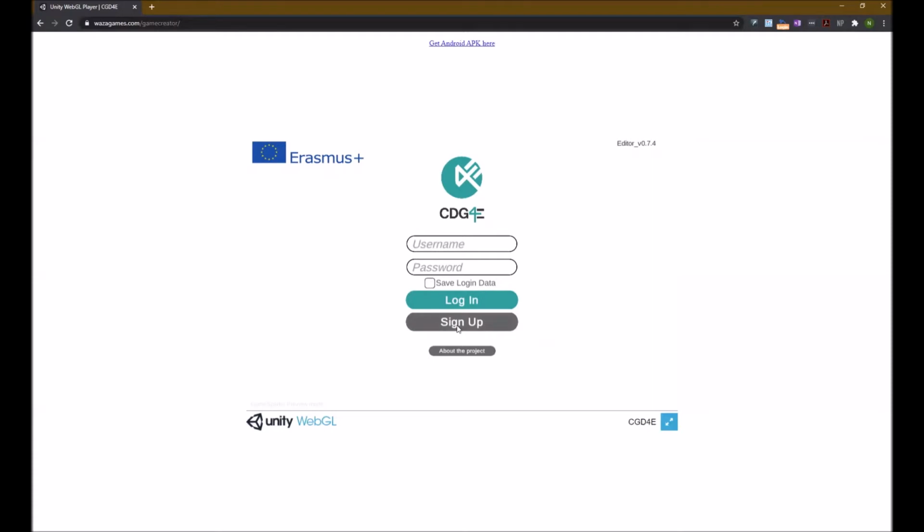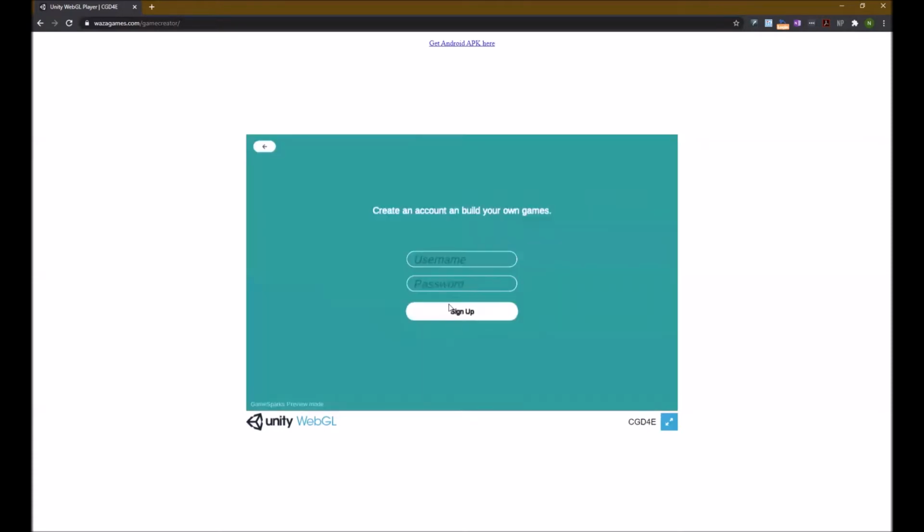So just click on Sign Up and choose a username and a password that you will remember. Because we do not collect any data except the username you choose, an email address is not necessary to use the Game Creator. But be aware that you need to remember your name and the password because there is no option to restore it later.